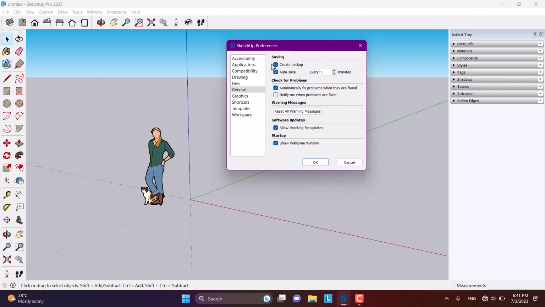In the saving mode, you have create backup and autosave. If you turn off the autosave, you will not have any saves, and you can set it manually to how often you want autosaves, for example every 5 minutes. Or if you use a low-config system, you can increase this number to 10 minutes or 7 minutes. After all of them, you can click on Reset All Warning Messages, and it will reset all of your warning messages in this place.